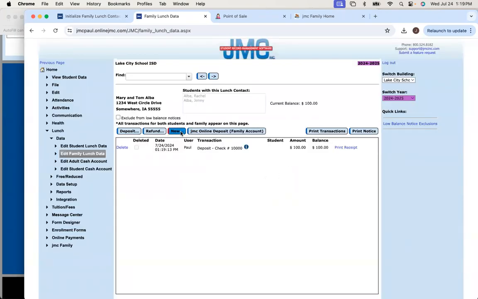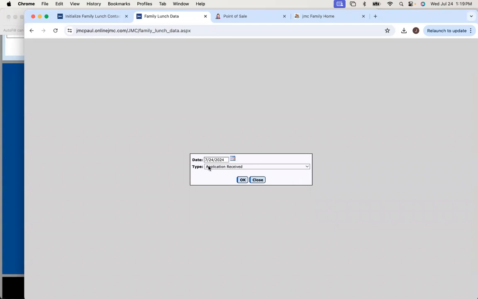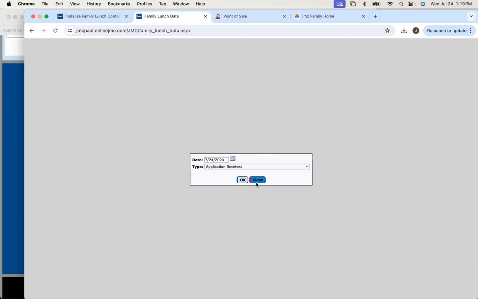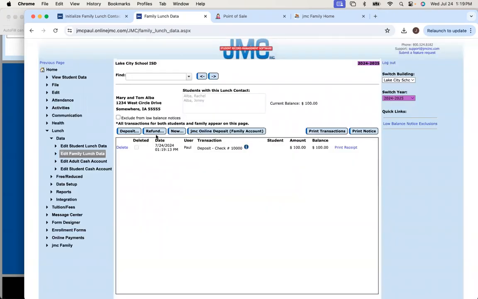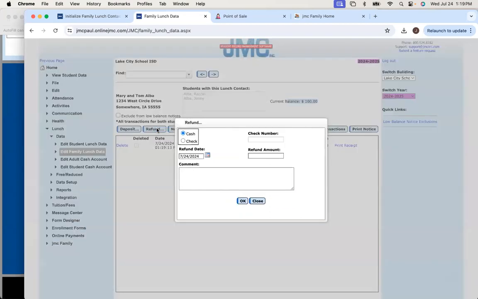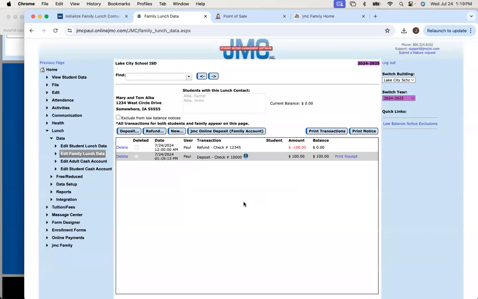I can make a new status change if we have a status change for free and reduced. I'm going to get into that a little bit more later on. I can issue a refund, and you see this balance of 100. I can issue that refund. It was a check refund from the school. We gave you a 1, 2, 3, 4, 5 check number, and we refunded $100. I click OK, and it takes the student balance back to 0.